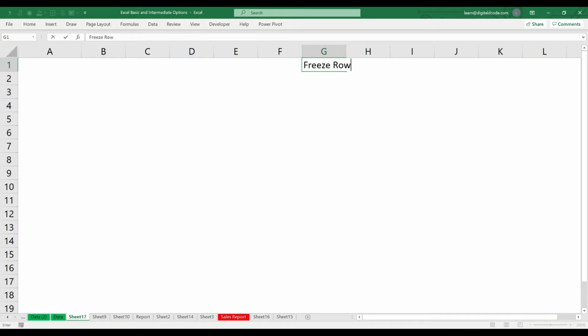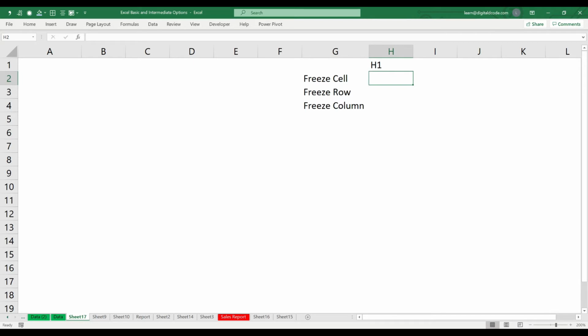Freeze row, freeze cell, freeze column. So generally we have cell in this format. So assume the cell value is H1. For H1, if I say freeze cell, that's nothing but you're freezing your row as well as column.